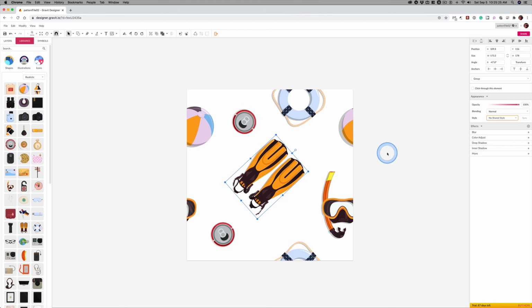I'm going to save this, Command S. See how it's syncing? Save yours when you think you have everything right. And then let's come back, let's make our tile and make our pattern.